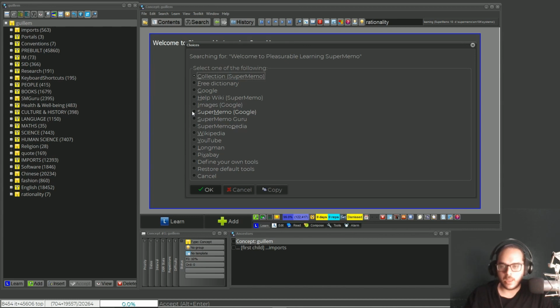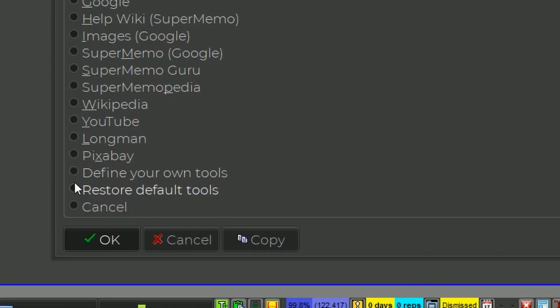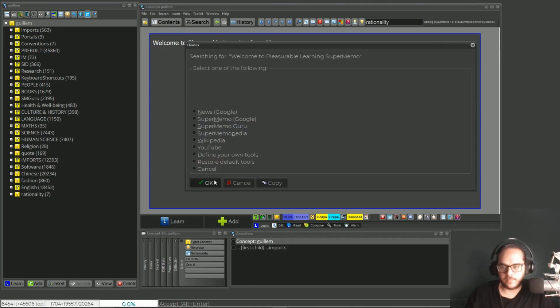And finally, let's see that I delete most of the stuff, or whatever, for whatever reason I want to restore the defaults. You can actually do that. So if I click here, I will lose the Logman and the Pixabay, and I will get back the news. And here it is. They are gone, and the news is there.